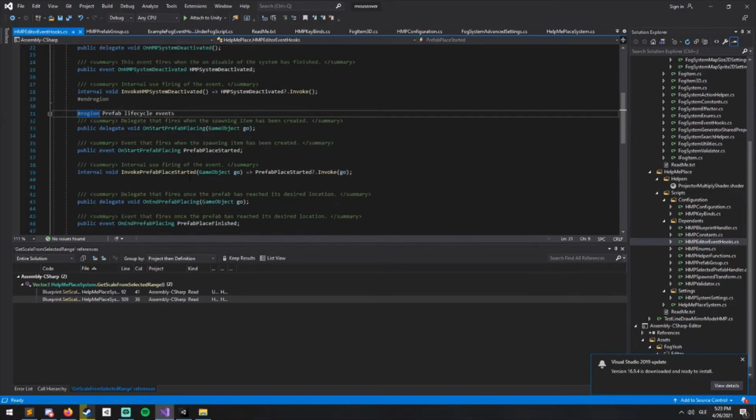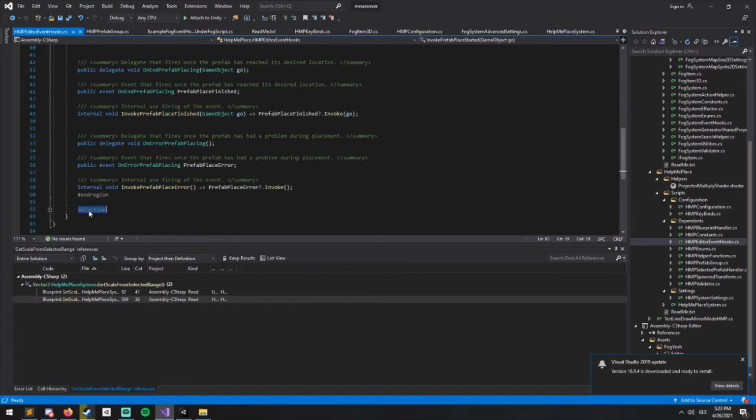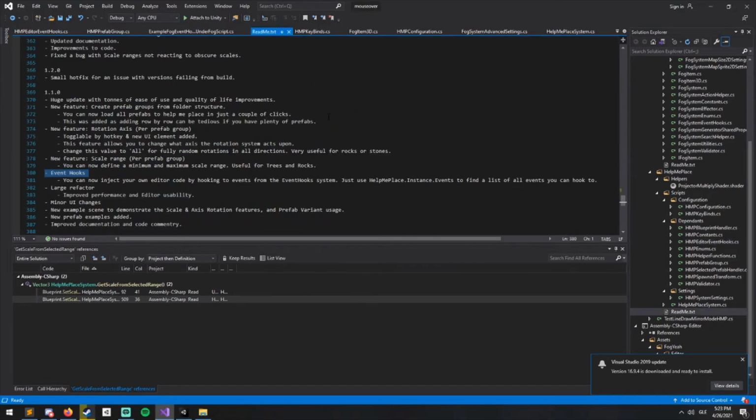So if you have custom code that you want to add in, you can hook into these events and they'll be invoked automatically, allowing you to do things like after prefabs have been placed, when something new has been grabbed, or when something is finished being placed, you can add something in there that will rotate it more, change the scale, whatever you want to do in there.